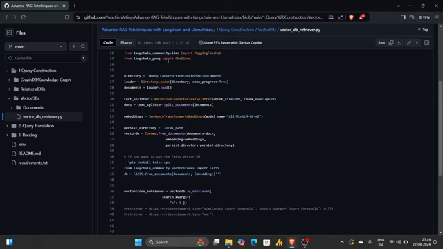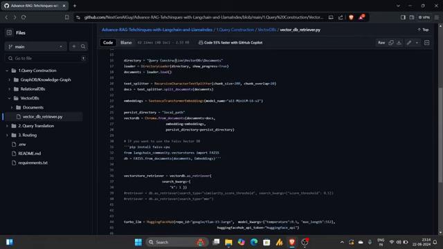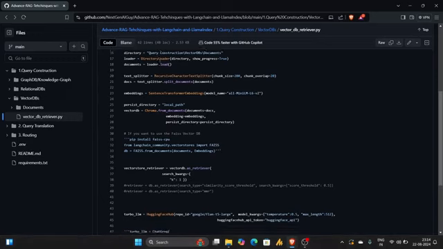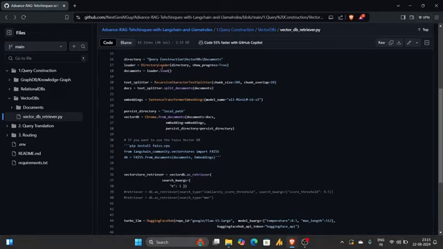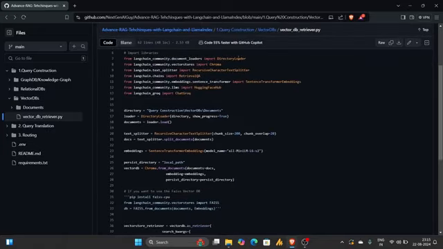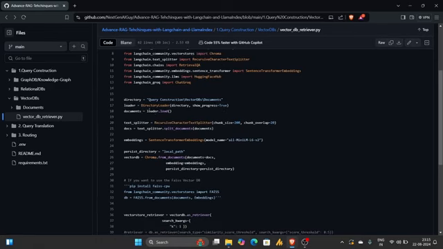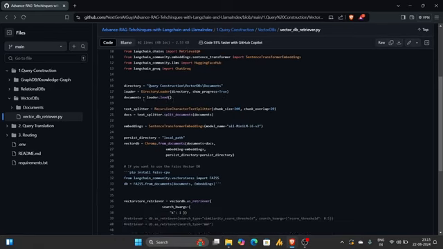After doing it, here we have passed our directory path. Here you need to define your directory path from where you want to load the documents. After doing that, we initiated our directory loader, which we have imported over here. In that directory loader, we are going to pass our directory path, and this show progress will show you in the terminal how much it has loaded and how much is left. So here we have initiated our loader.load. It will load all the documents from the given directory.